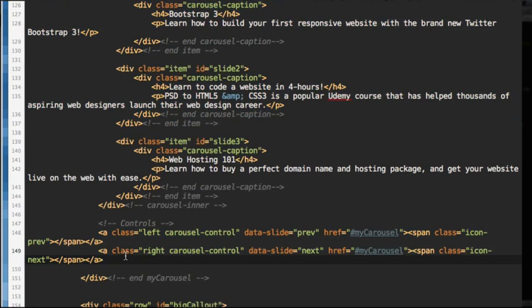So this is all the HTML you need, and all we need to do is a little CSS to make this thing work and to get it up and running and looking awesome. So we're going to do that in the next lecture. See you there, my friends.